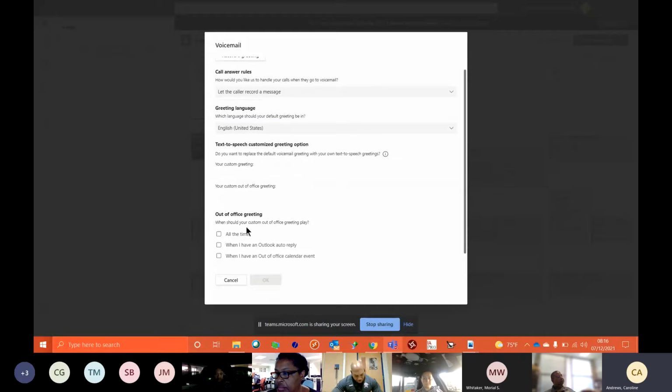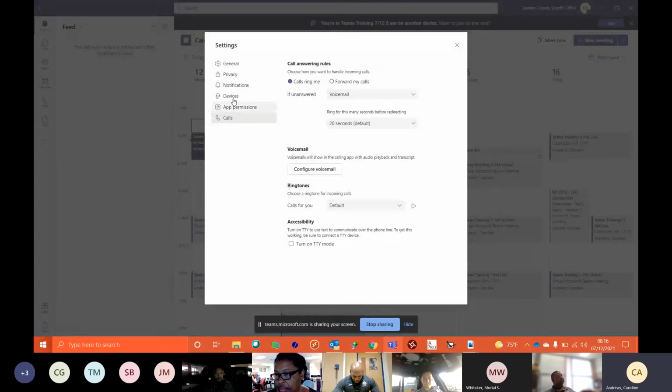And a couple other settings, out of office greeting all the time. Just a few other options. Any questions inside settings? Again, this is totally customizable. There's hundreds of different settings that you can play with.